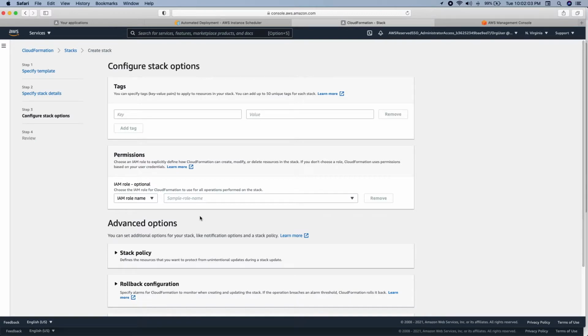Here, the next thing is about the tags. If you want to add some tags, you can add those tags. Permissions is pretty important: if you have logged in as an administrator or you have access to create these roles, then you don't need to provide any role here. But if you don't have access to create any resource or role in your account, then you have to provide a role name which has access to create these resources in your account. If you're logged in as a user who has access to create these resources, it's fine, you don't need to provide anything. If you don't, then you have to provide a role name which this stack can use to create these resources.